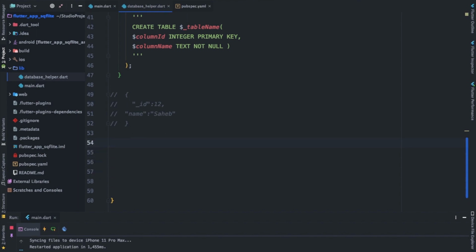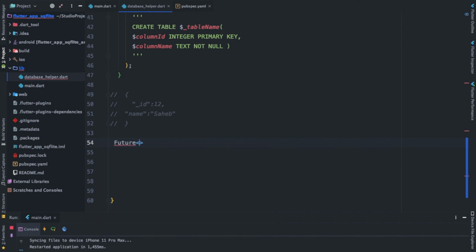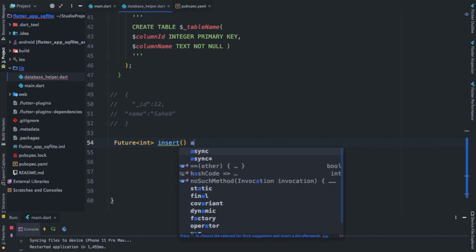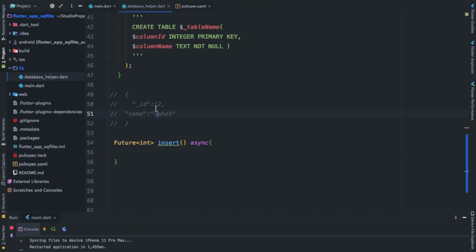So I'll write Future int insert. Now you might be asking why am I using the integer value here? Because whenever you will be creating a new value in the database, you will not be providing this ID. Now this ID needs to be primary, and this ID will be auto generated, incremented by 1 each time you will be inserting anything. This way it ensures that all the values are unique.